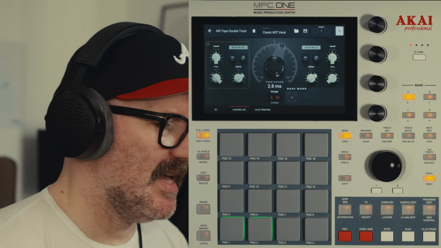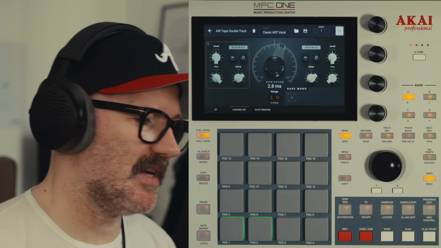So going into the channel mix, here is where you have a bit more control over your levels and your panning, etc. on the source.